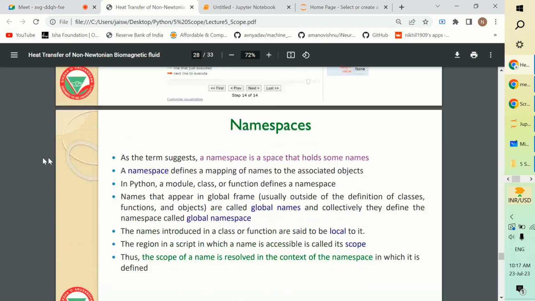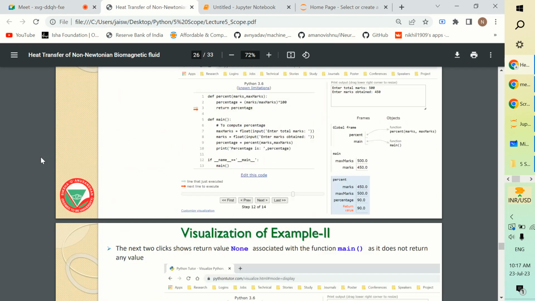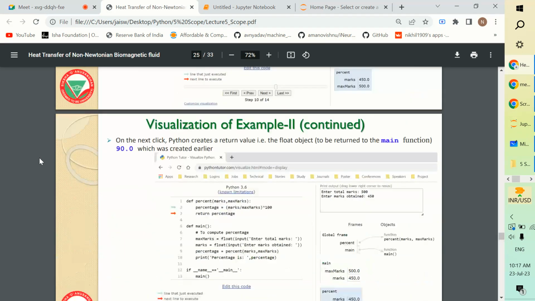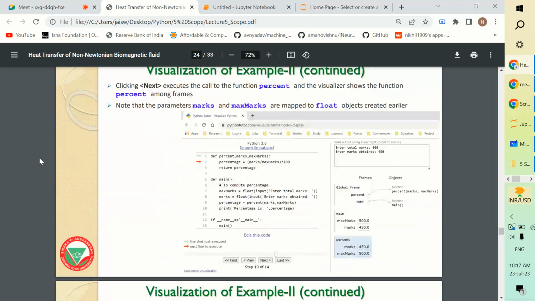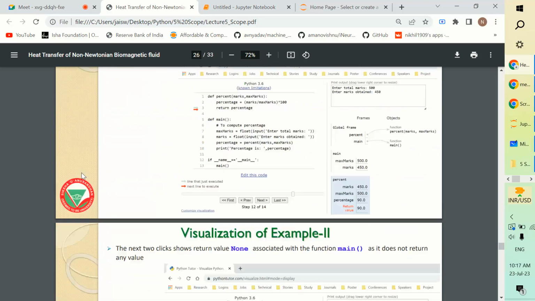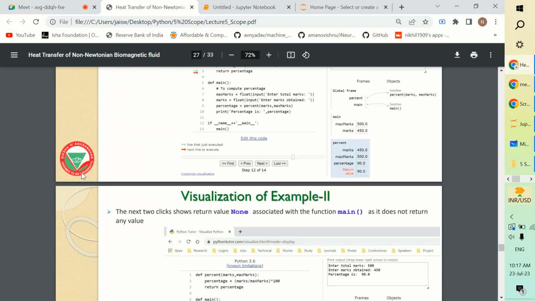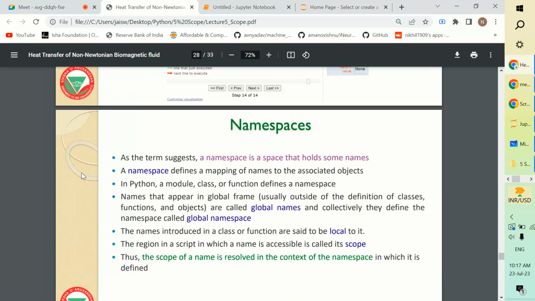Okay, so in the last class we were going through this fifth lecture, and we had learned about Python Tutor, how to visualize your code in Python Tutor, how to execute it line by line and see what's happening. We saw that in the previous lecture. Now in this lecture, we will continue the last lecture and start with namespaces.